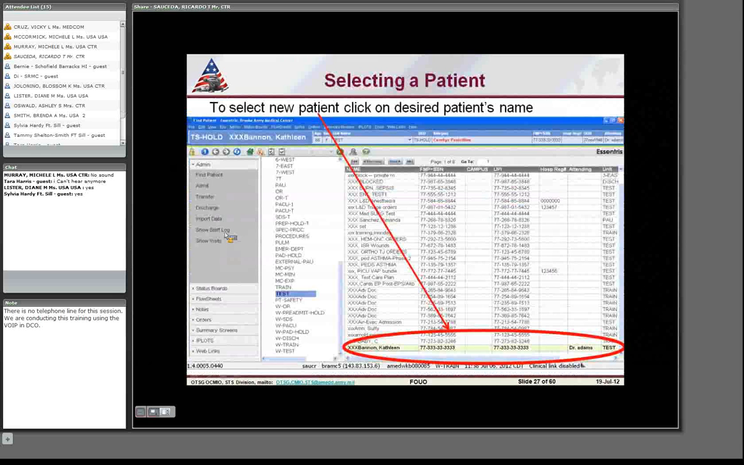We have the admin panel with several notes tabs. As you notice: web links, iPlot, summary screen, orders, notes, flow sheet, status board, and under admin you can search for your patient, admit, transfer, discharge, import data, show staff log, show visits. What she did was double click on the test ward, because this brings up all of my test patients, and then she directly double clicked on Brandon, Kayleen, and so forth.